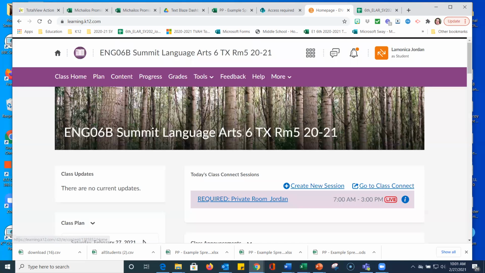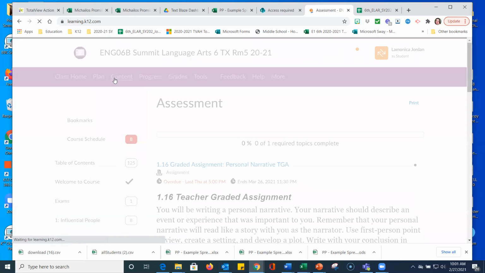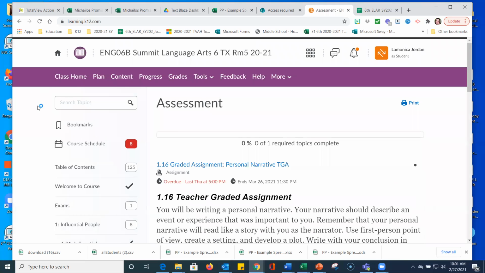All right, let's get to it. So to get to your class lessons, you'll want to go up here to content. You don't want to go through your scheduler as much. It's better to go by content. It's more stable. It's just a good habit to get into.